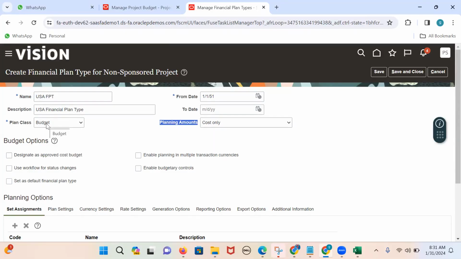Now, right now, you decided you wanted to use this financial plan type to enter budgets only. But we have two different types of budgets, cost budgets and revenue budgets. So for what type of projects are you going to enter the budgets with this financial plan type? Capital projects, or contract projects? If it is a capital project, we need to enter only cost budget. If it is a contract project, we need to enter both cost and revenue budgets.